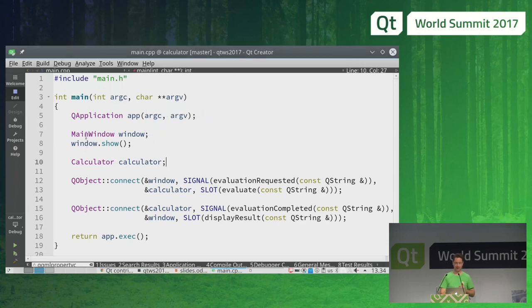Looking at the source code here, whatever I'm talking about, I'm trying to highlight. That's the blue stuff. We have a main window. That's our user interface. And our calculator is a separate object. It happens to be a QObject, but that's a separate object.